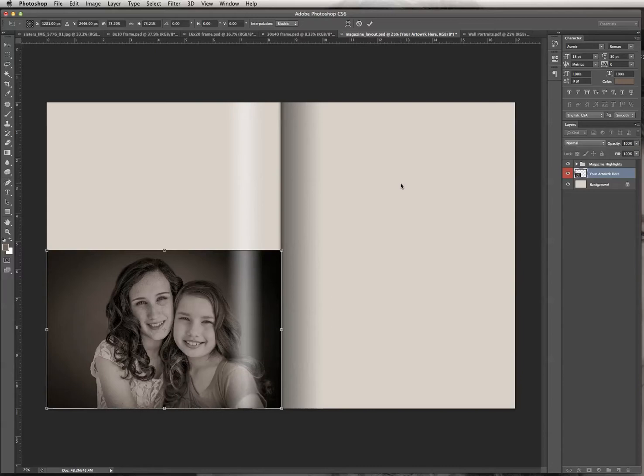I'm not sure if it's quite bumping up to this center line, but we'll take a look at that. Once you have it approximately the size you want it to be, go ahead and hit enter, or return on a Mac keyboard.